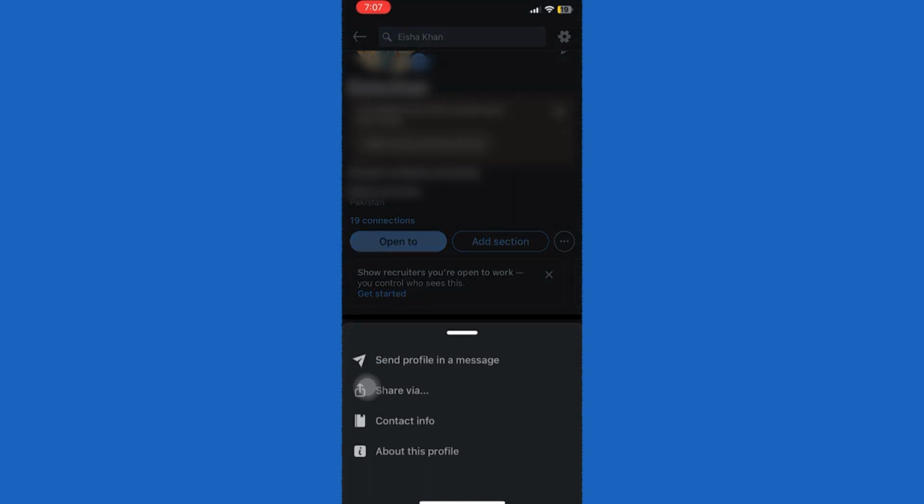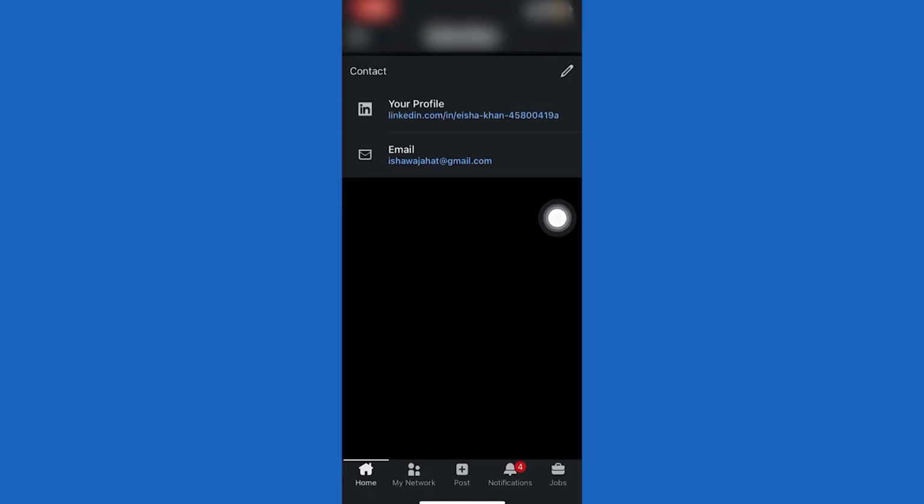You'll be able to see your profile link over here, and then right over here after linkedin.com is basically your username, including the number as well as the letters. This is a user ID profile URL.